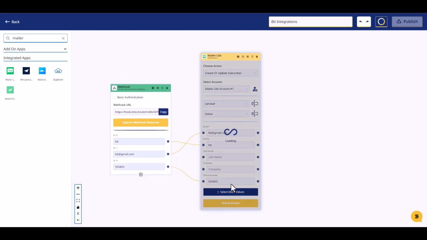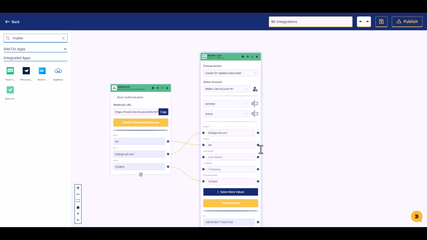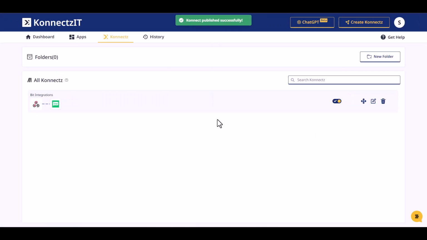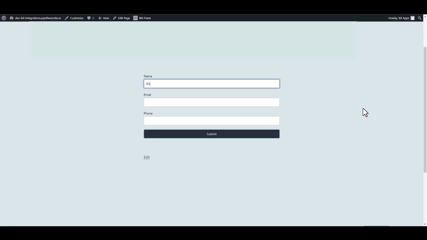Test and review. Publish the integration. Let's submit a form. Submit it. Form submitted successfully.